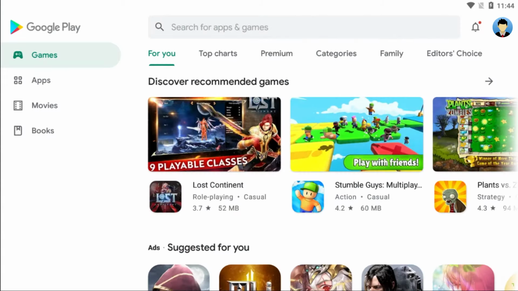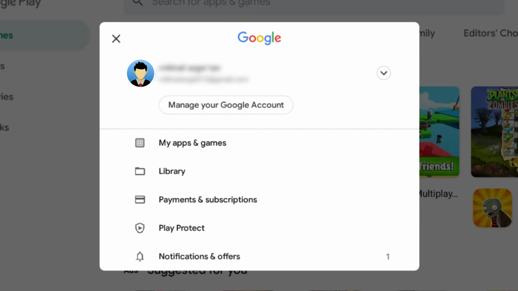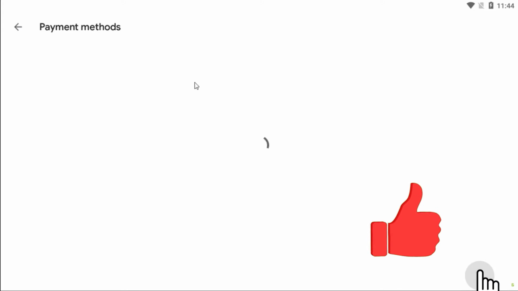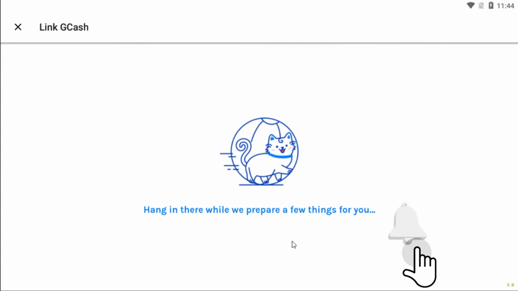Now let's start. Open your Google Play Store. Tap your avatar icon on the upper right corner of your screen. Select Payment and Subscriptions. Tap Payment Methods. Tap Link GCASH and tap Continue.